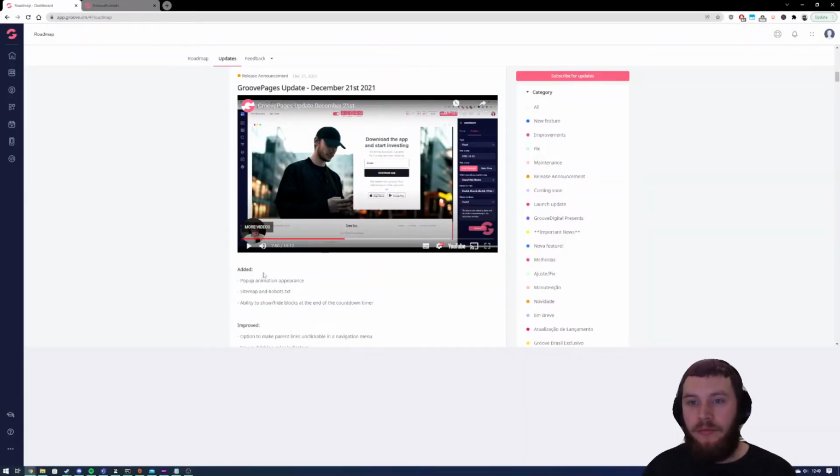So we're here on Groove's roadmap. As you can see, there's a few added features. We've got sitemap and robots.txt, which was a very desired update. We've already covered that in a previous video. If you haven't seen that, go watch it. It tells you why this is very important for your site and brilliant for SEO. In this video though, we're going to cover the pop-up animation and the ability to show and hide blocks after the end of a countdown timer.